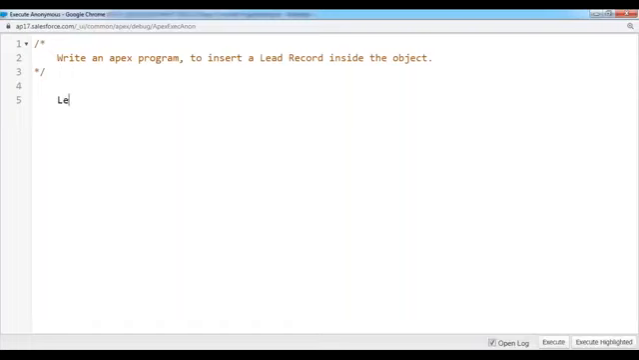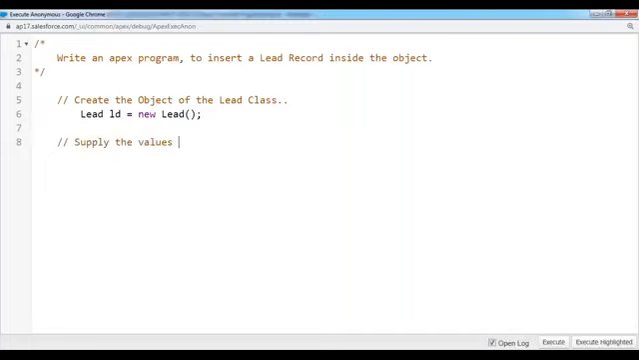How can we create the object of the lead class? Now let me give the step-by-step implementation. Object of the lead class. I'm creating the object: Lead LD equals new Lead. You can give any name for the object. Must supply the values. Supply the value for the fields.